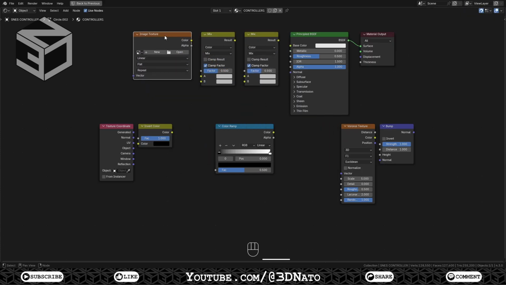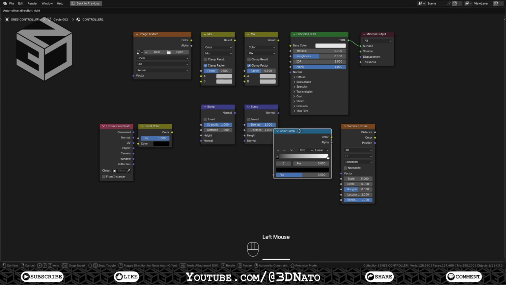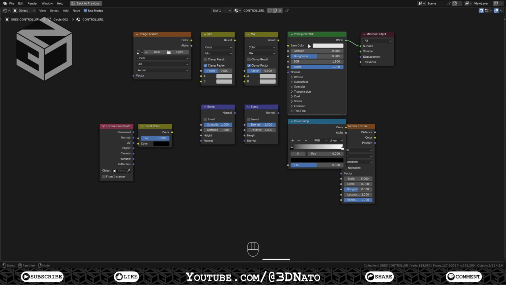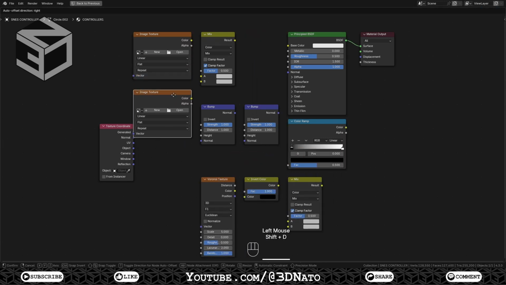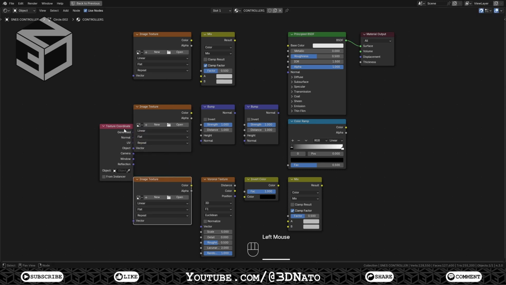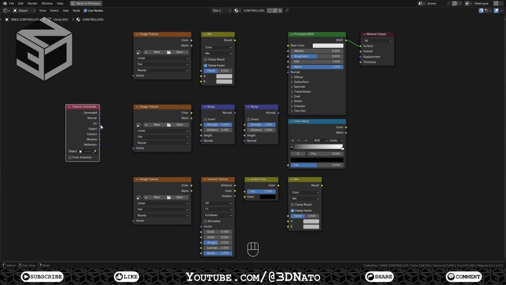At this point, it's just a matter of positioning the nodes and duplicating some of them. At the end, we're going to need 1 texture coordinate, 1 invert color, 2 mix color, 1 color ramp, 3 image textures, 1 Voronoi texture, and 2 bump nodes. Try to copy this layout I made here. It will be easy to connect and for me to explain.